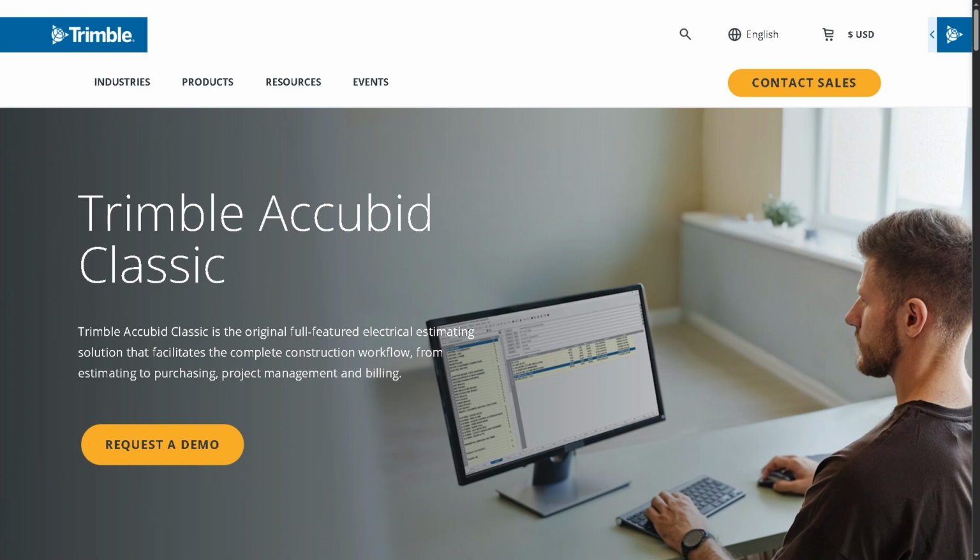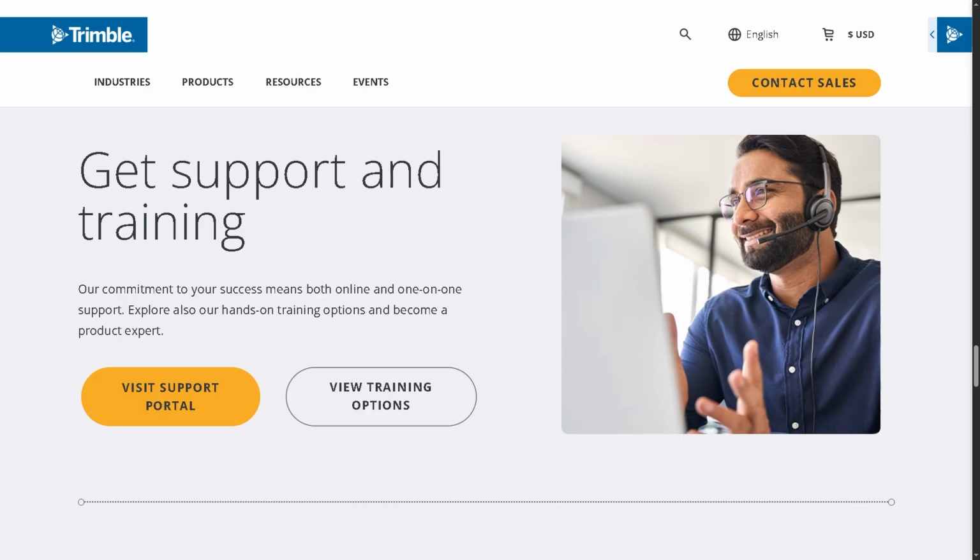So let's begin. Now, Trimble Accubid is a cloud-based solution for electrical contractors. It combines digital takeoff, material pricing, and labor calculations in one platform, which means it integrates with Trimble Connect and other Trimble ecosystem tools for seamless project management.